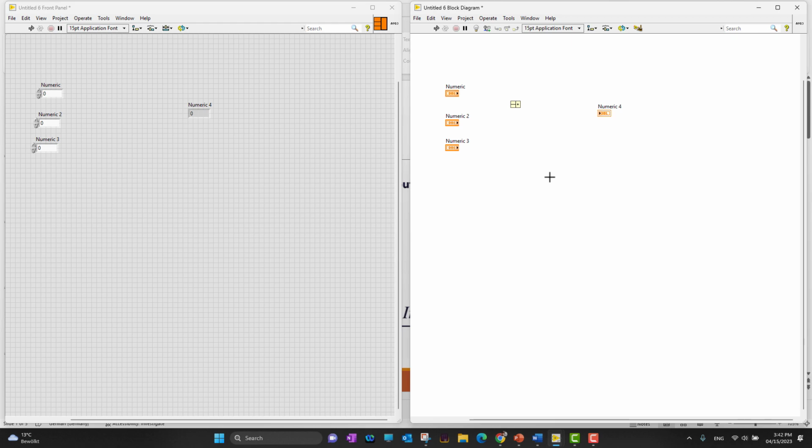So with this compound arithmetic, you can have as many inputs as you need. Right now I have 3, so I can just expand it to 3. Then I need to give the connections: first connection, second connection, and this is my third connection. And then I have an output.